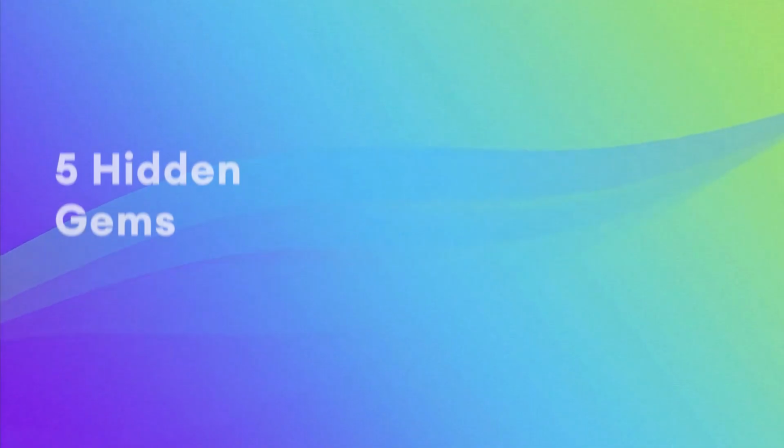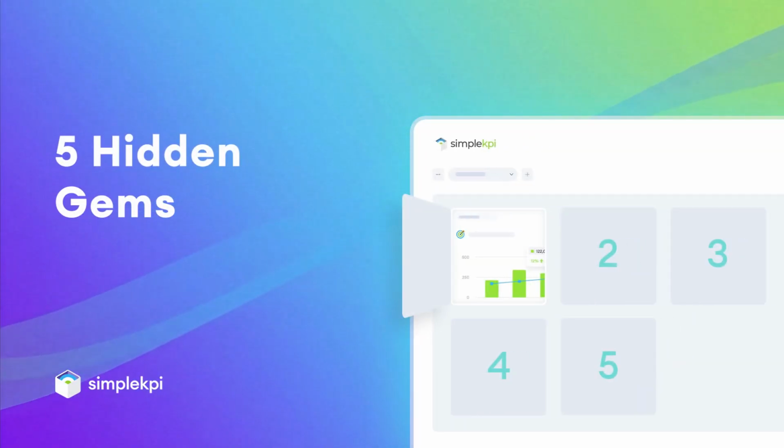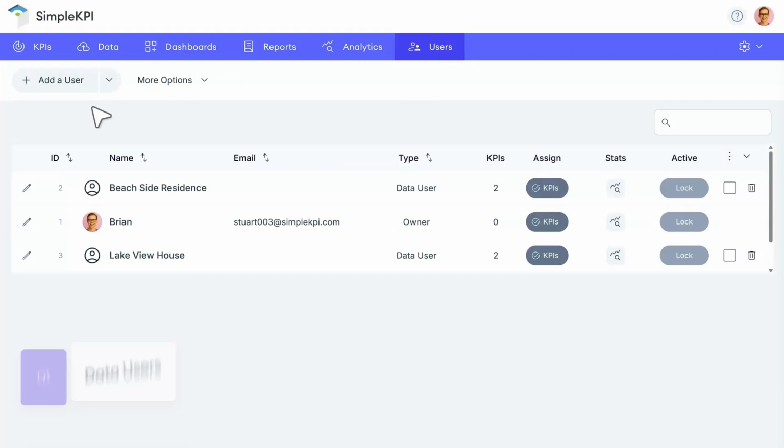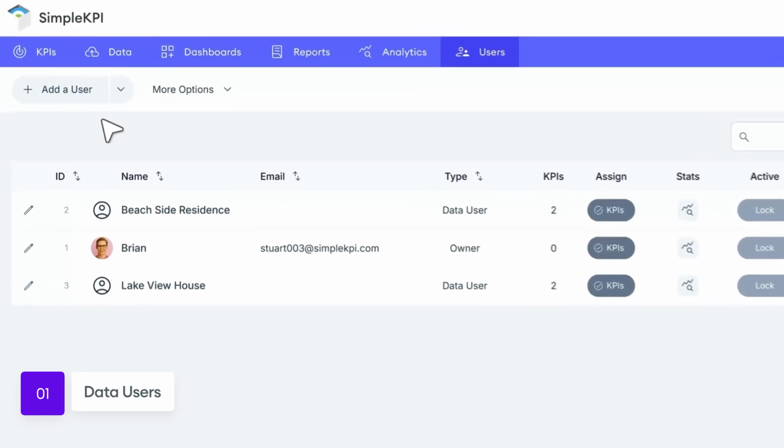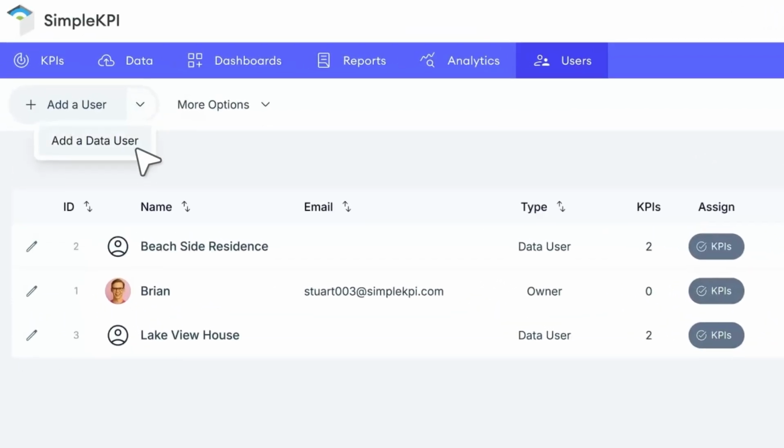Today, I'm going to show you 5 hidden SimpleKPI features you might have missed. First up is Data Users. Head over to the Users tab and add a data user from the dropdown.